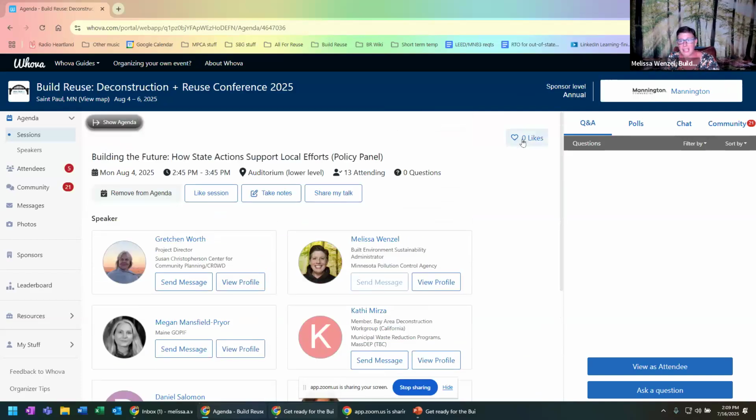You can like it if you want. You can unlike it if you just didn't mean to do that, or you want to like something else. You can ask a question, you can chat, and you can do all these things ahead of time. So we want to build up connectivity and allow for networking to happen before the conference even starts.